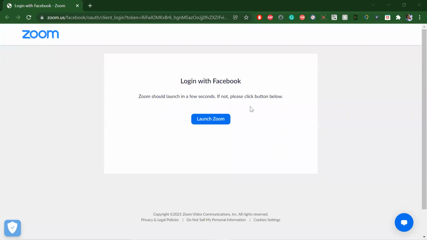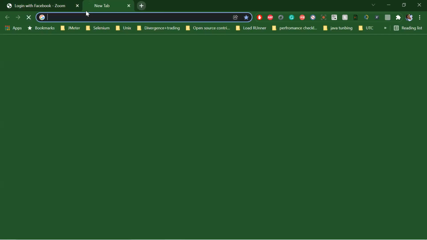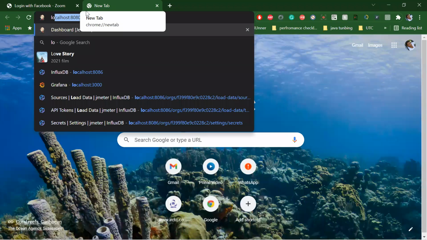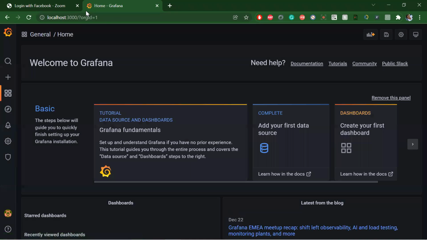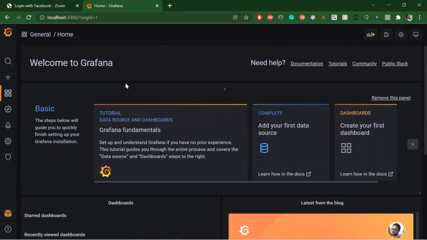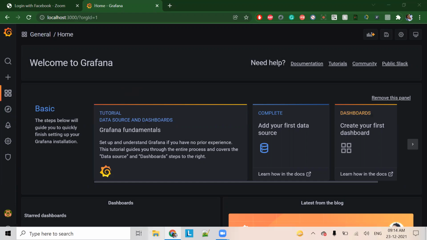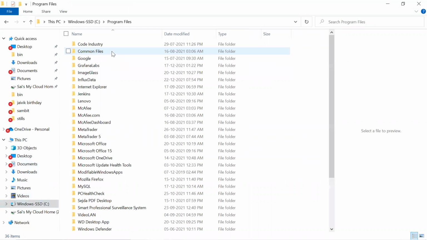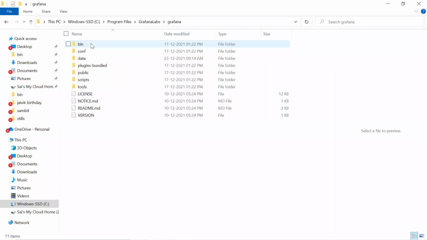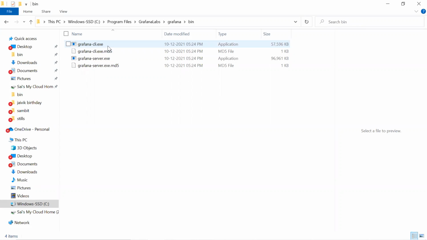I fixed this Influx and the Grafana things. Okay, nice, let's see. So Grafana is running on localhost 3000. So you simply install Grafana, right? Yes, that's it. We don't have much. Once installed, it automatically gets installed in the Grafana Labs section. If we execute the exe, it will install this Grafana Labs. And if you go to the bin, you will see this client and server.